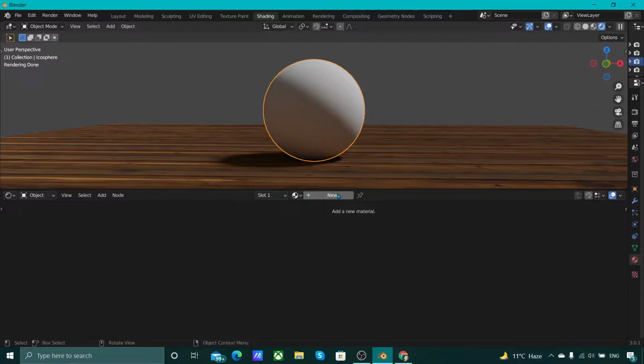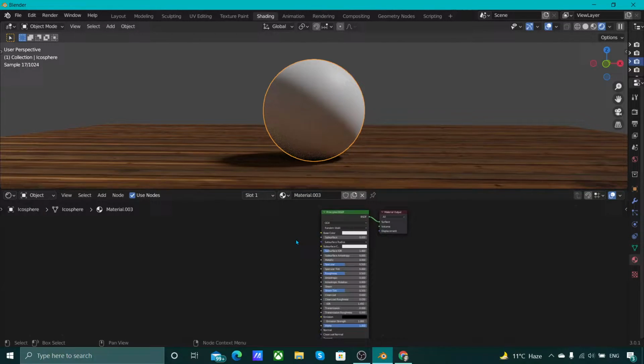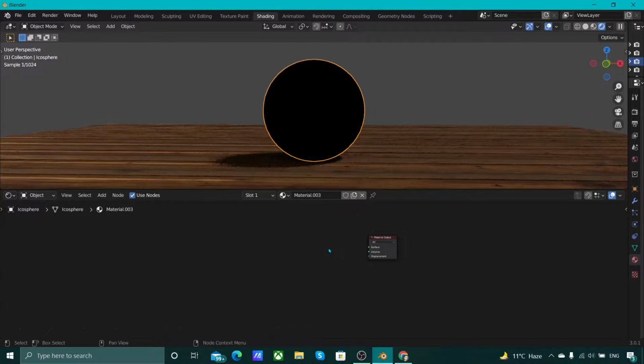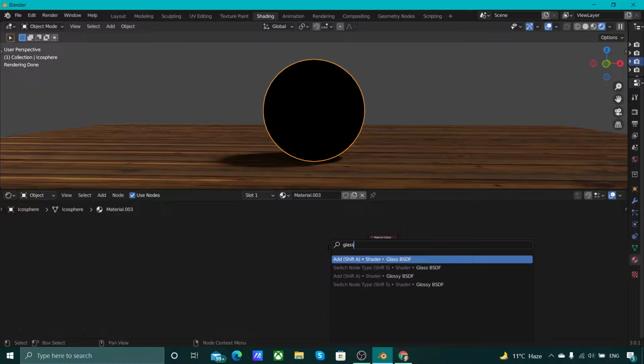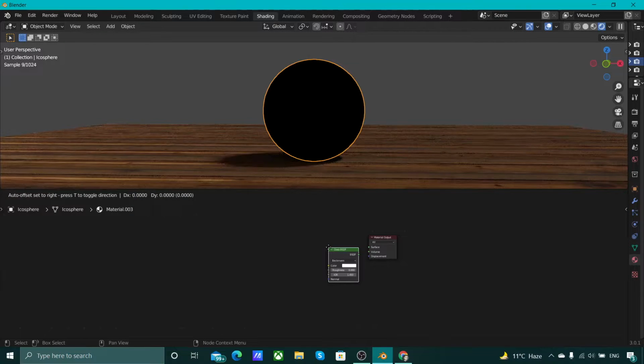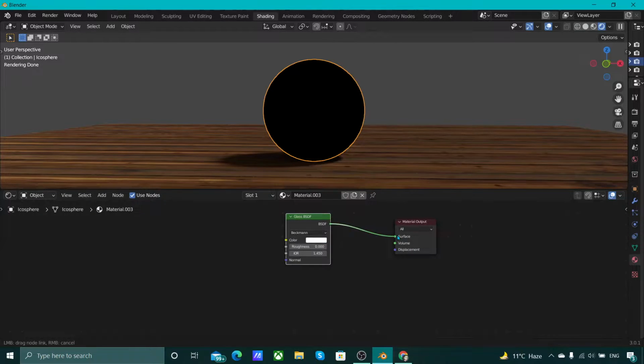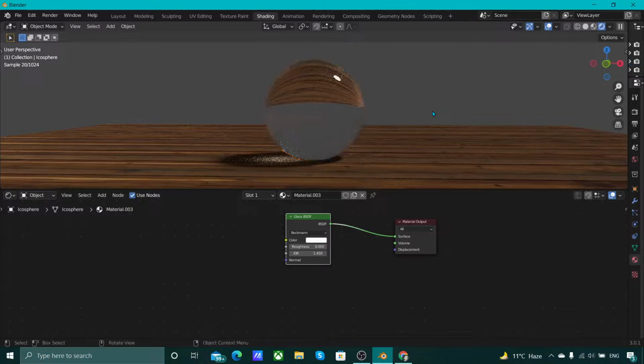You need to click on New. By default it creates a Principled BSDF, which you need to delete. Now press F3 to search for the node, or you can press Shift plus A, which will give you all the options available as nodes. We'll search directly because it is faster. Simply type glass, and it will probably pop up on top, so just press Enter. Now all you need to do is join it, and here you go, you have the basic glass in place.